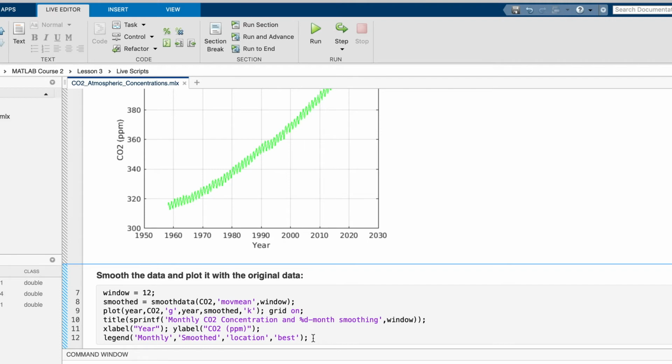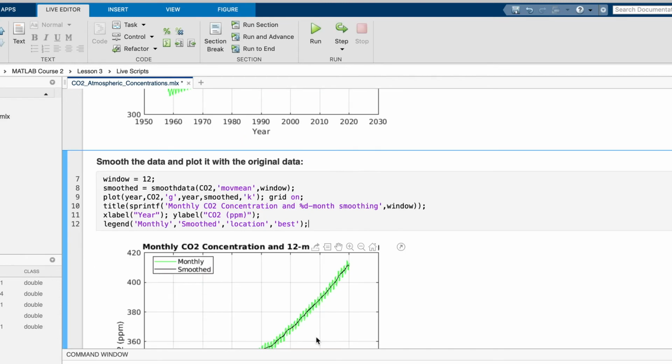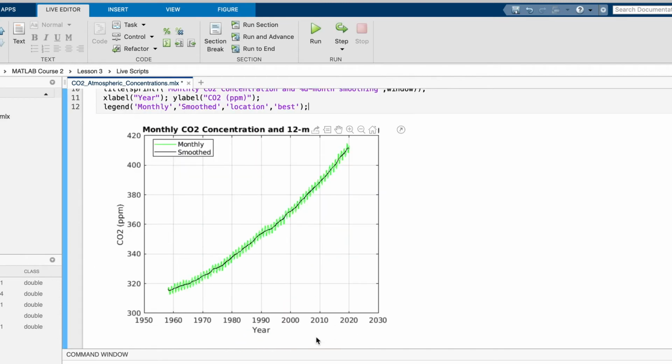Okay, let's click Run and see what we get. Well, you can see that the smoothing worked. The wiggles are gone, but that upward trend is still there. Now comes the most interesting part of our little exercise. Let's try to predict where we can expect CO2 concentrations to be by the middle of this century. As we can clearly see from the plot, the growth is not a straight line. It looks very much like an exponential curve. So let's try an exponential fit.